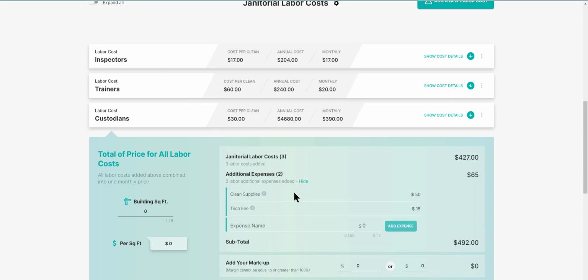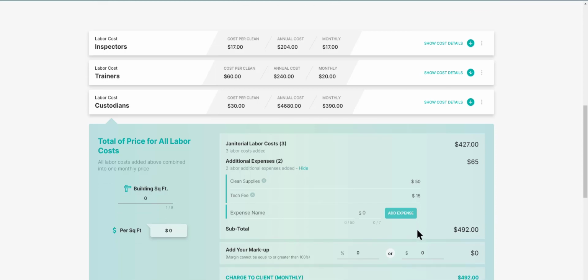All right, so I always have the cleaning supplies, and then I have a tech fee for every client, because if you're using quality control software or software like this, Clean Proposals, you want your customer to pay for it. You're going to pass off that cost to the consumer.